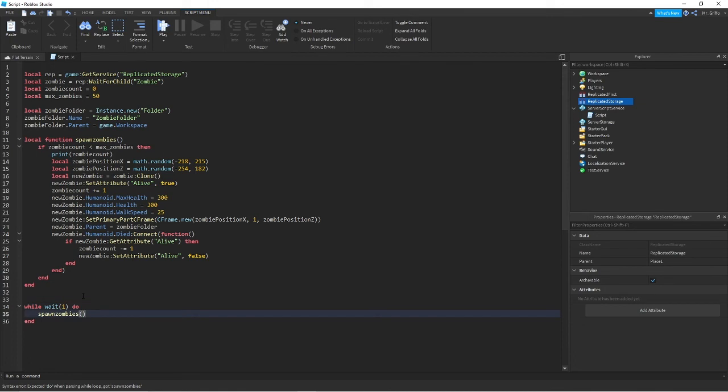Do spawn zombies, and now this will spawn a new zombie each time this happens. But we want it to then check if zombie count is less than max zombies. Oh no, we don't need to care about that because we've got the check up there. That's it. We can just literally say spawn zombies every 1 second, and if it's able to, it will spawn one. If it isn't, it won't spawn one, and that's hunky dory.